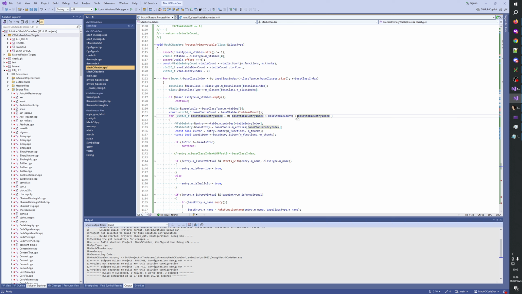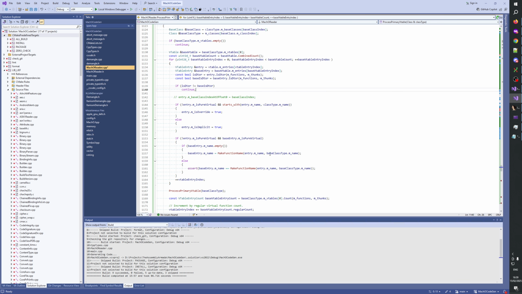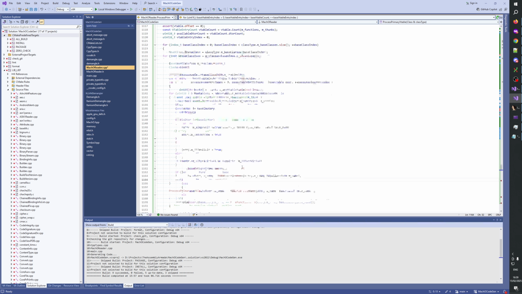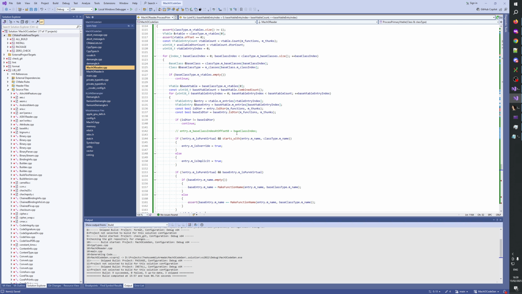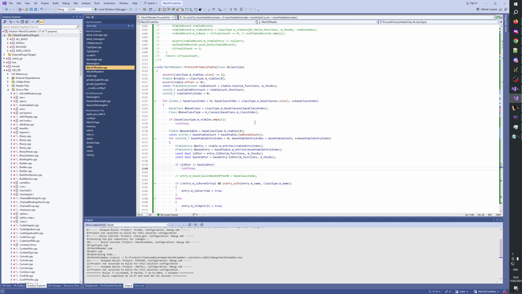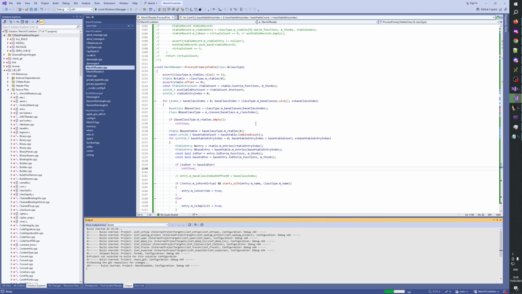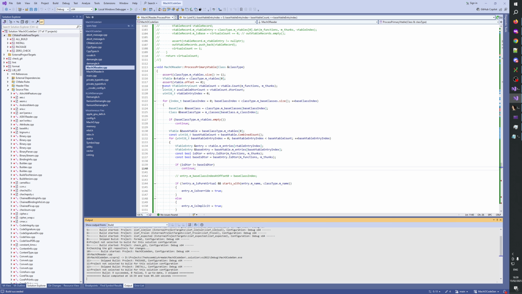Yeah, I think this is correct. We skip the destructor if the other side is not a destructor. Yeah, I think this is correct. Okay, let's see what this gives us. It compiles, it's a good start.